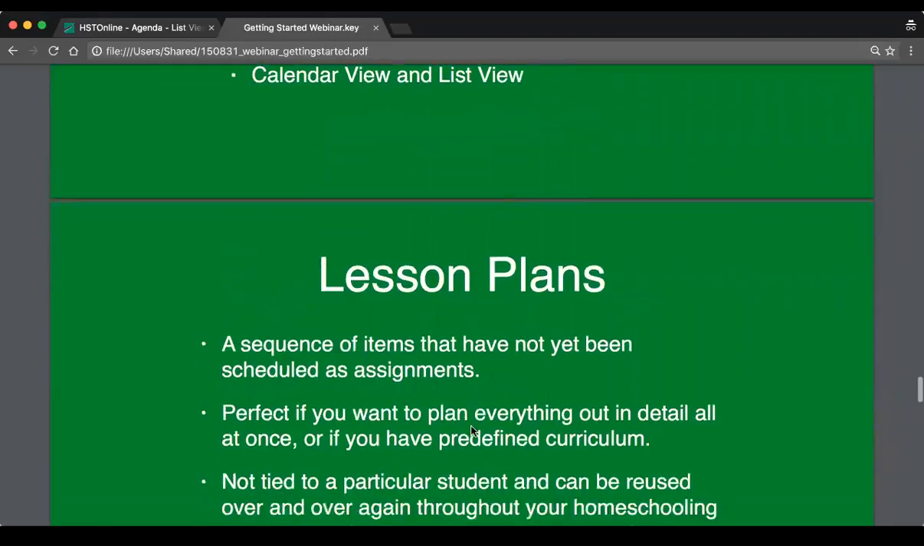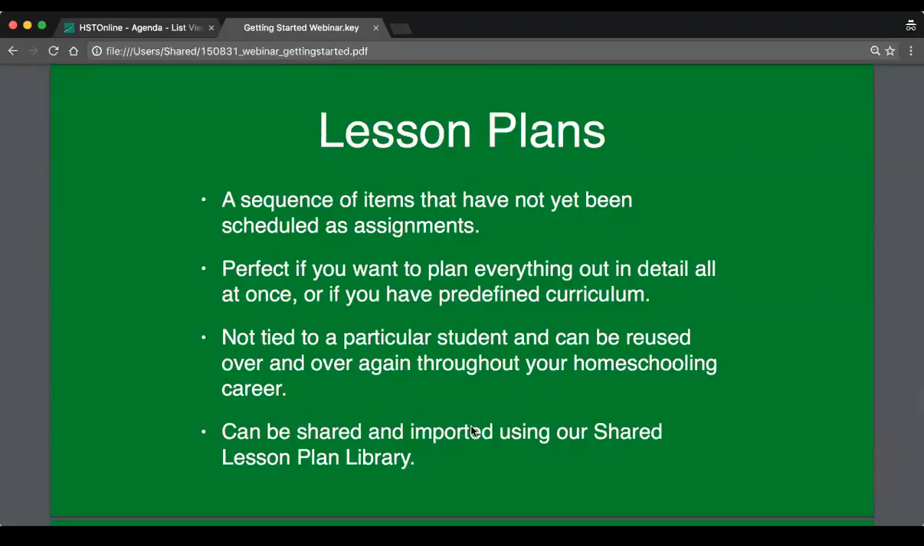All right, so cruising right along, let's talk about lesson plans. Now, lesson plans are a really popular feature within Homeschool Tracker. I will say it's a little bit more of an advanced feature. So if you're just starting out, maybe hold off on lesson plans until you get really comfortable with just kind of doing assignments and the subjects and courses and everything. But lesson plans are certainly very popular and can be really powerful.